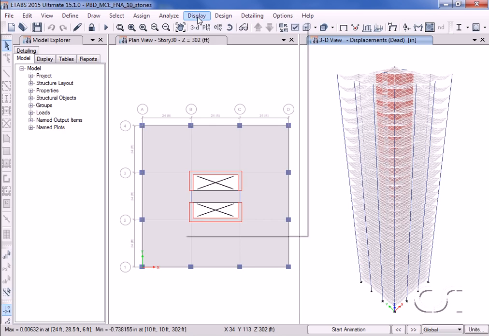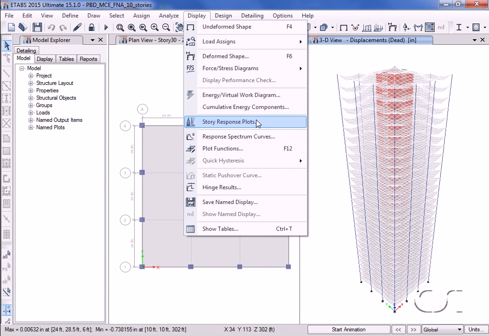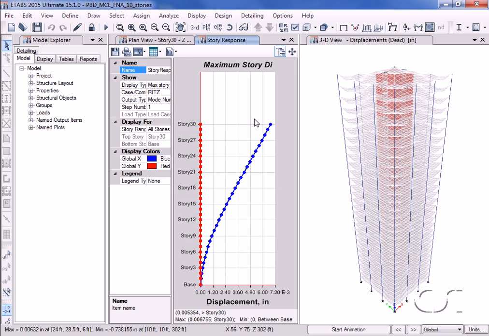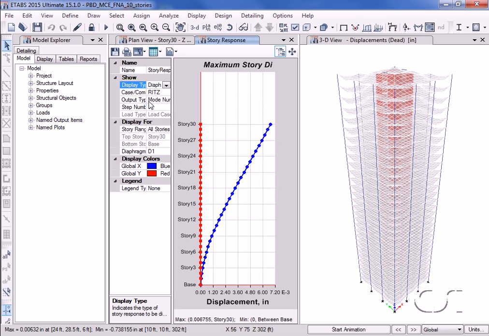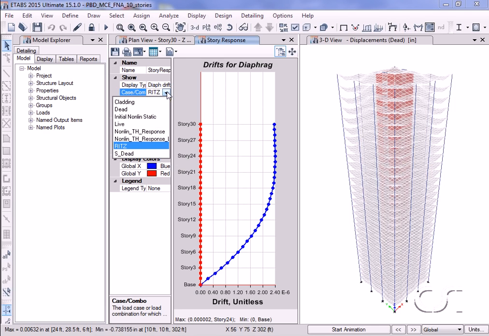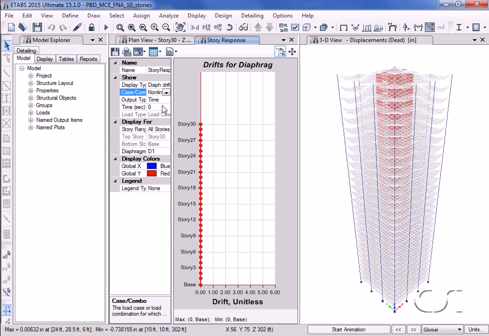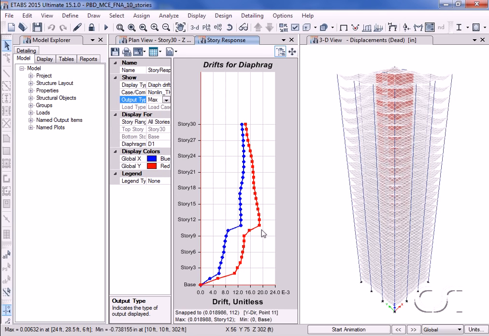One of the other responses that are closely reviewed in performance-based design are the story drifts. The display story response plots command allows us to display different story responses, including diaphragm drifts. We select our first earthquake pair, and a type of max. Here we see that the maximum drift is about 2%.